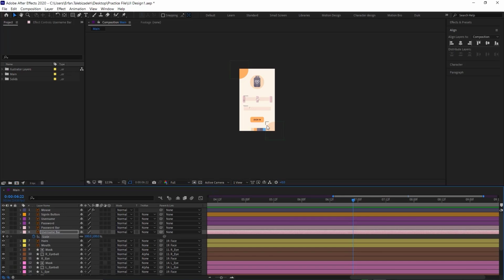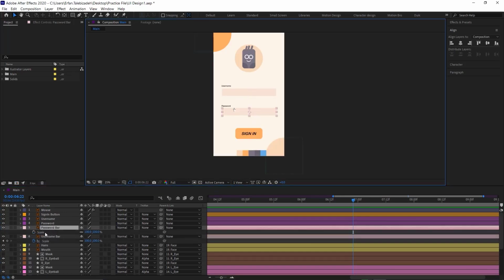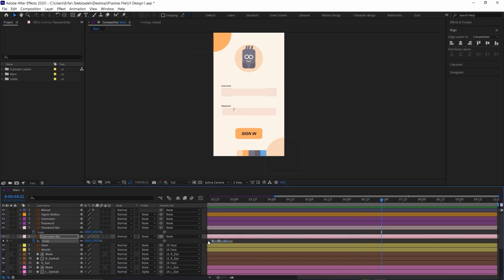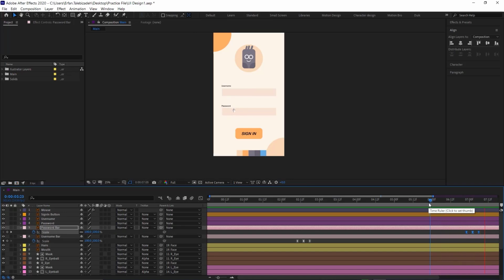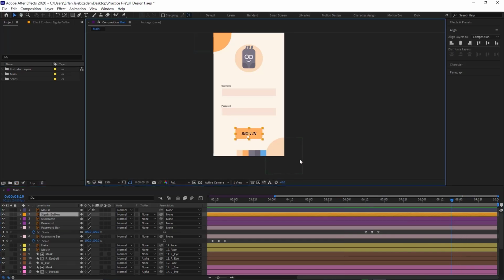Now when it goes in here, we click on password bar and we will animate it. And we can also copy scale keyframes from username bar, and then we can paste it in here. Okay, but we need to push it a bit back. So when it's in here, we are going to add a scale keyframe for this one.